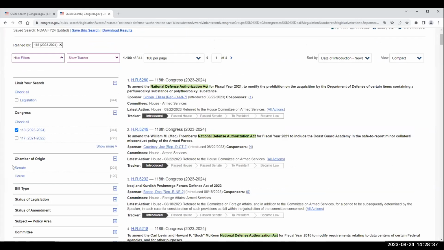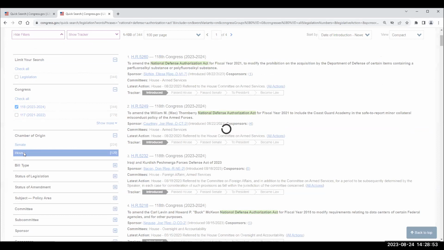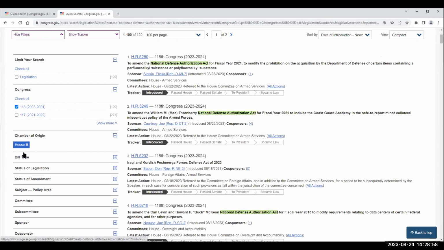Might take a second to process since we've got lots of search results. That takes me, you can see here, down under 500 search results, 344. Then I can narrow down to Chamber of Origin. I know it started in the House because it's an HR bill. So I can hit House. Takes me down to under 200.